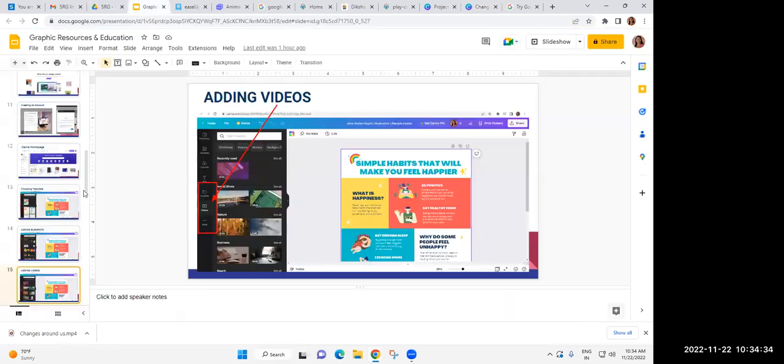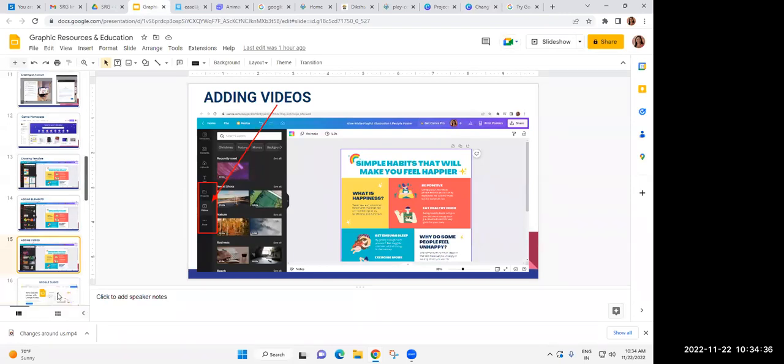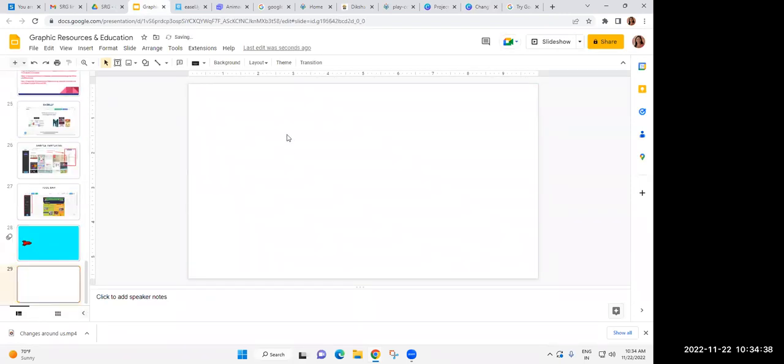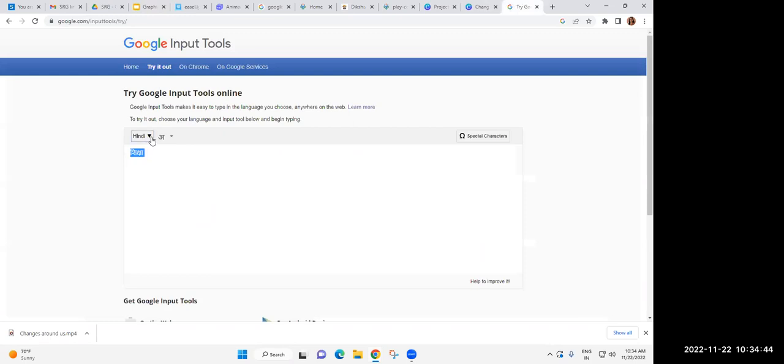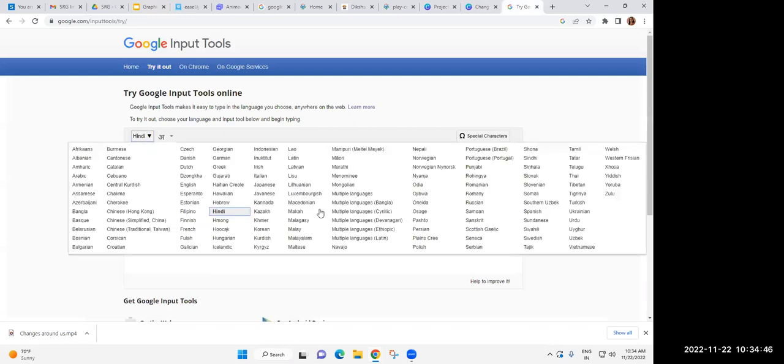The Google Input Tool allows you to type in Hindi and get a Unicode format, or you can type in regional languages too. If someone of you can tell me different languages, I can type and see. Anyone of any language, if you want it typed. Telugu. Okay, so you have to tell me the sentence too.